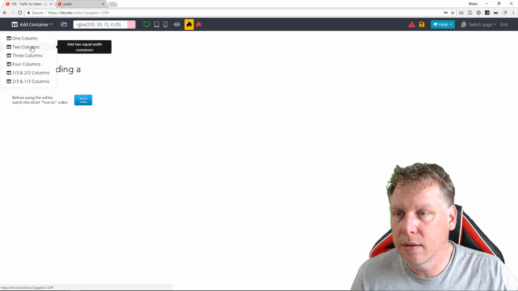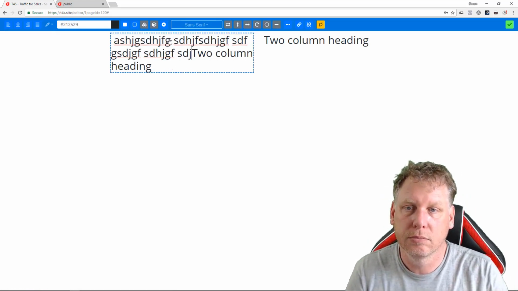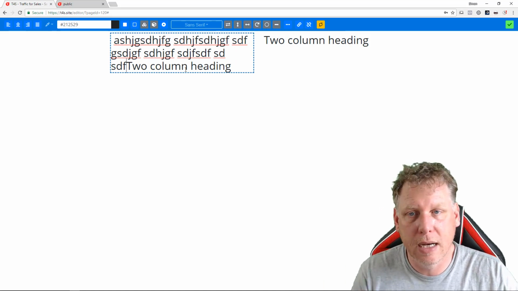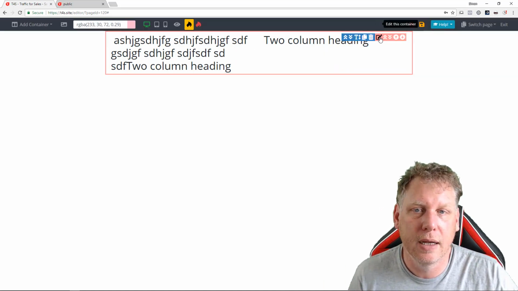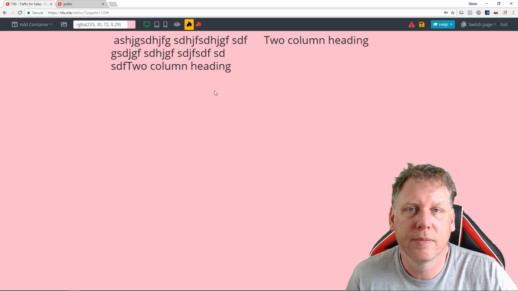Best way: go in, add a container, start playing around. While you're in here, the toolbar's blue, you're editing the element. While you're editing the container, you edit in the container. Other than that, go have fun.